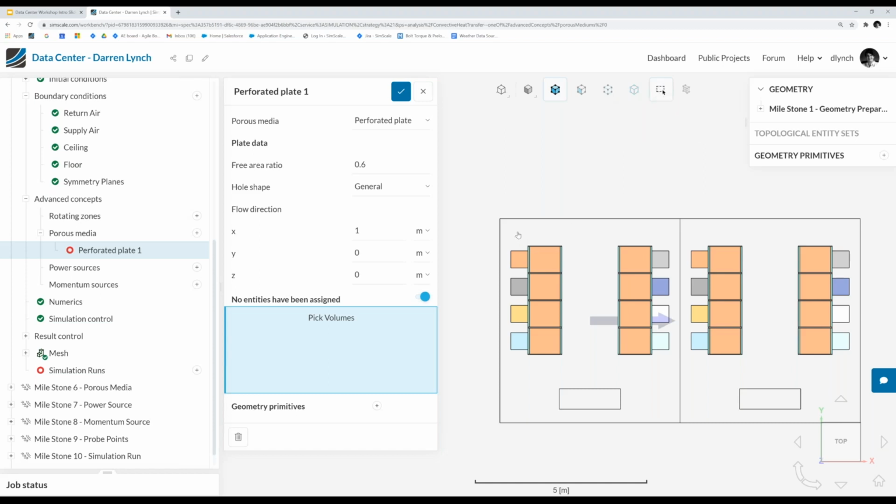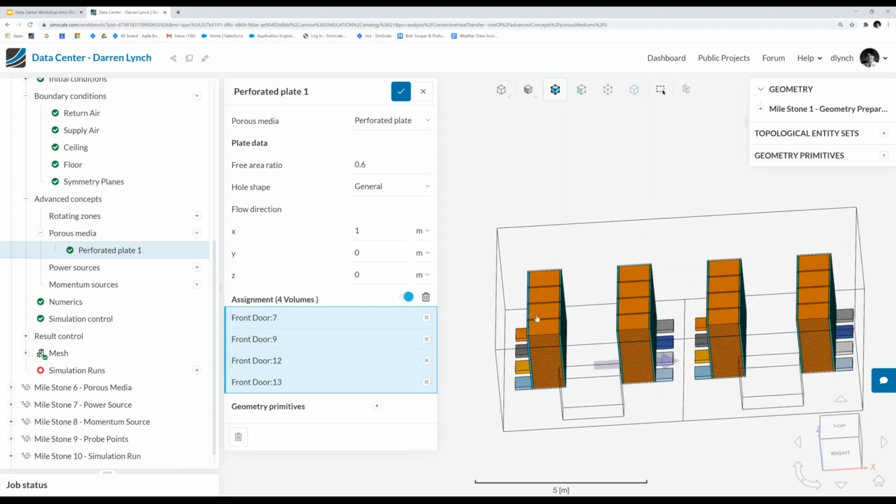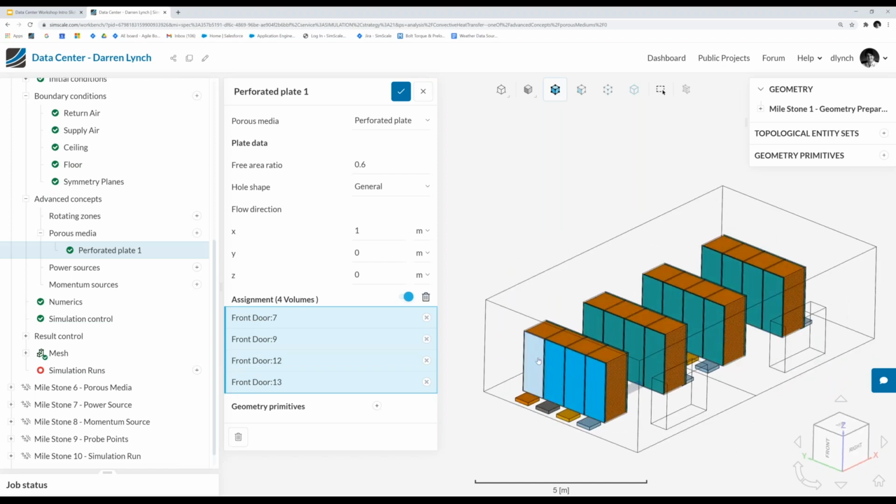I'm going to click just the top left hand side of this line of doors, and I'm going to put a box that encloses all of those doors, and I'm going to release my click. And you can see the assignment that's been created is 4 volumes, and if I rotate this view, you can see that those four doors have been assigned to this perforated plate.